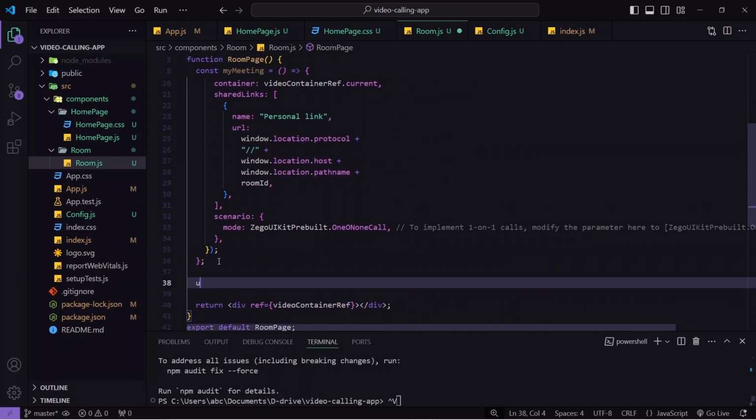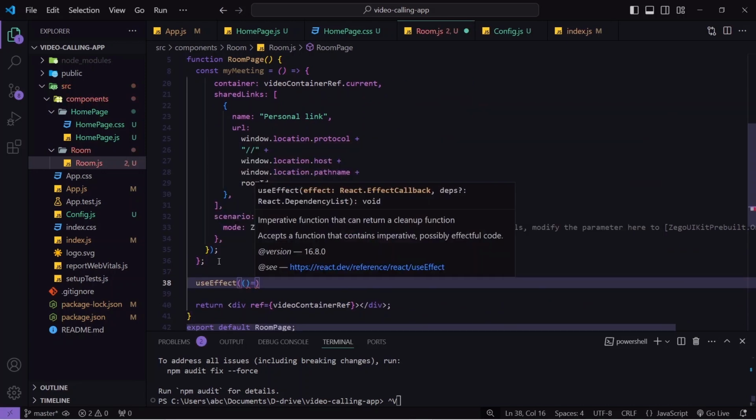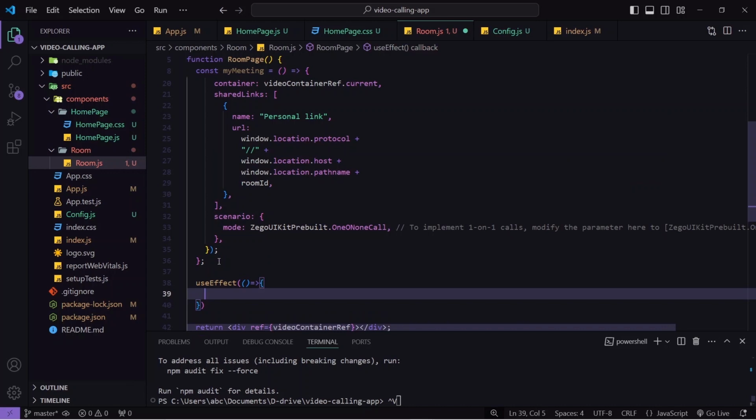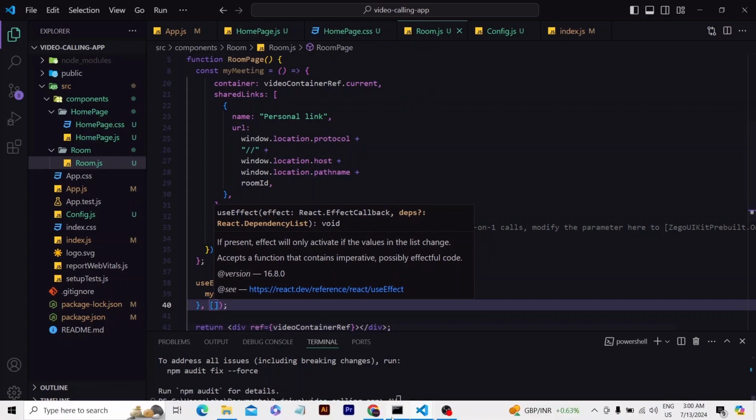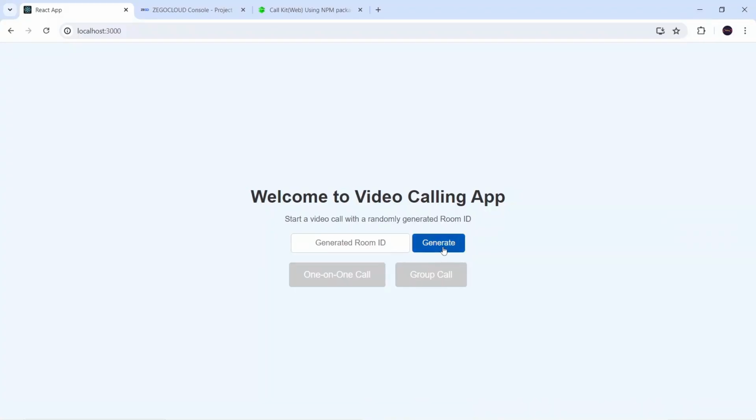Okay, now we have to call this function inside useEffect. So what I will do, I will come here and I will write useEffect, and inside the useEffect, I will call that function which is myMeeting, and I will pass here dependency array. Okay, I will save this. I will go to my application. Okay, I will click on this generate. After that, the room ID is generated.